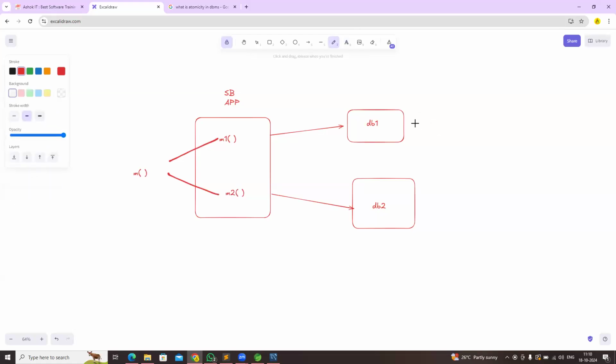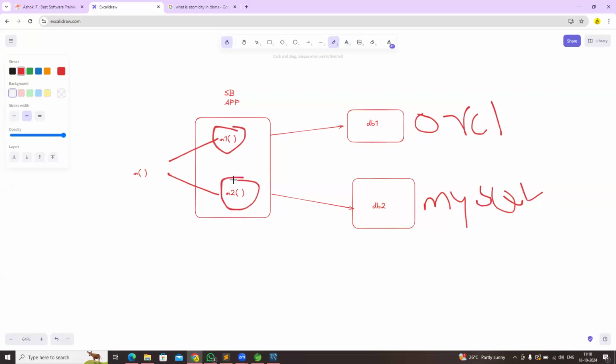This is something like an Oracle database, and this is something like a MySQL database. There is no relation; one is Oracle DB, another is MySQL DB. To insert the record into Oracle we use the M1 method, and to insert into MySQL we use the M2 method. These two methods are called from the M method. Now M1 is executed successfully, but M2 failed. Then what do we need to do? How do you handle this scenario?